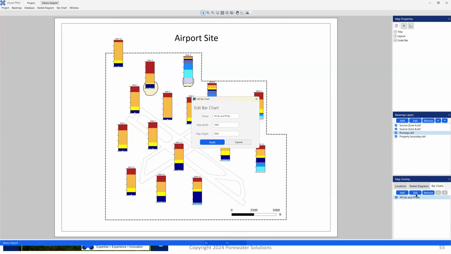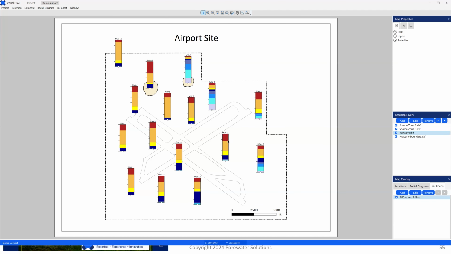I can click on that. I could edit the width and length of the bars. Maybe I want to make them a little bit narrower. Just apply that. So that's just a trial and error thing as well. It depends on how close your wells are to each other. And one thing that's useful that we can do pretty quickly with radial diagrams and stack bars: sometimes your wells are really close together.